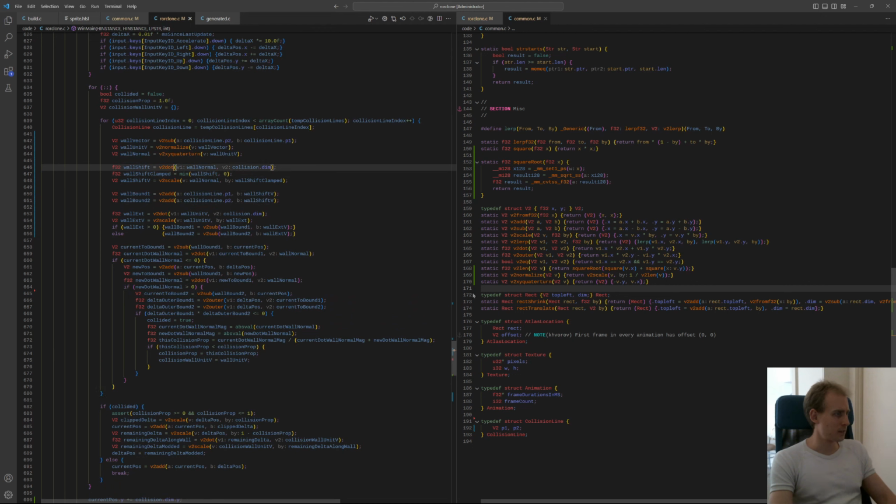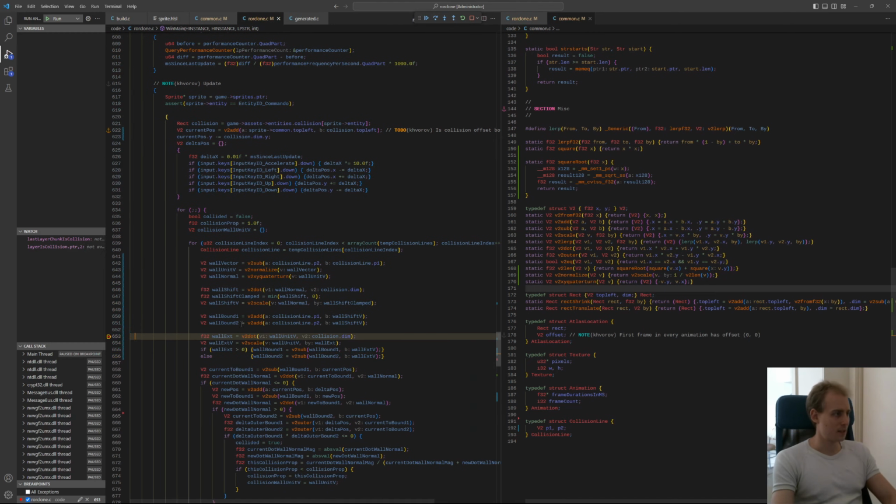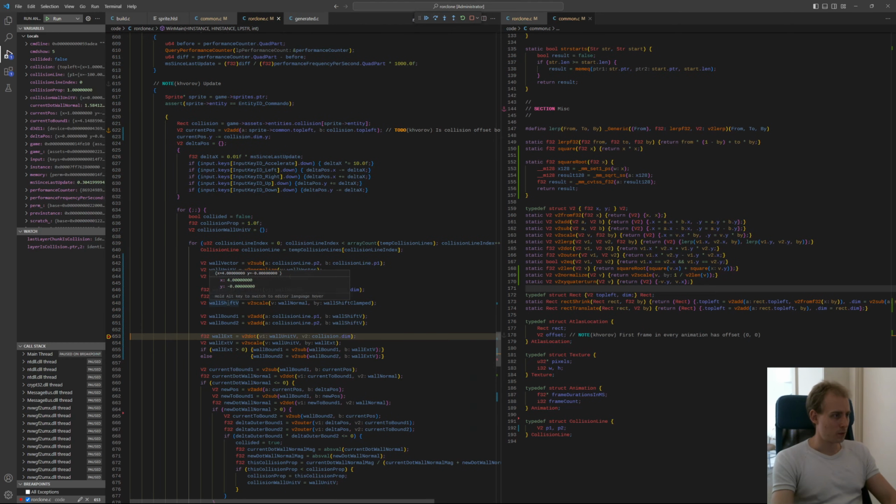And the wall shift. So wall shift has to be negative, and then we just scale the wall normal by that amount, and then we add to both points that wall shift. So there's only one wall, and given that there's only one wall, we should only enter into here once. So what is wall shift? 4. Minus 4. Wall normal is minus 1. Oh.